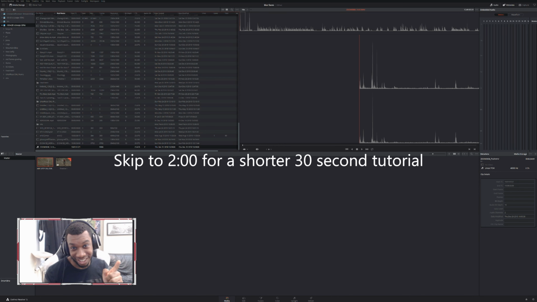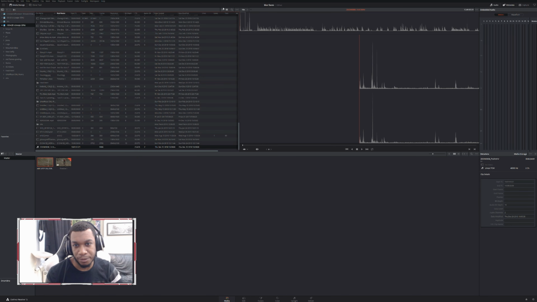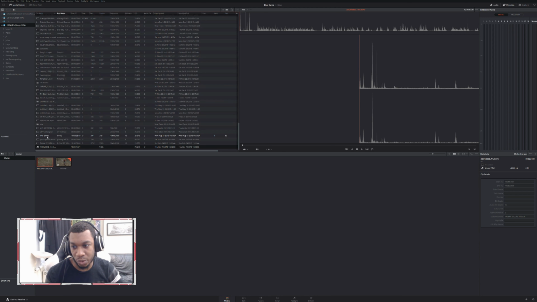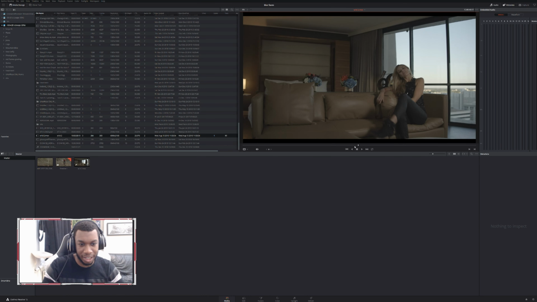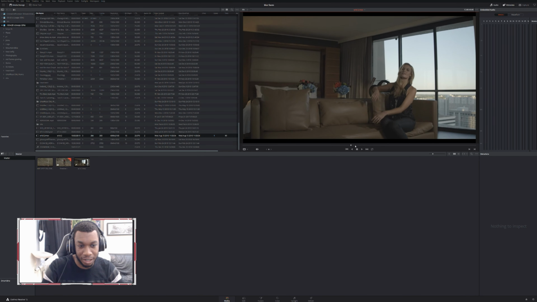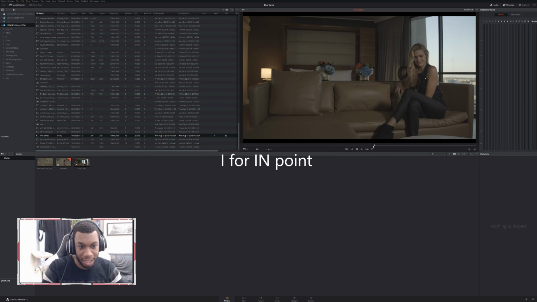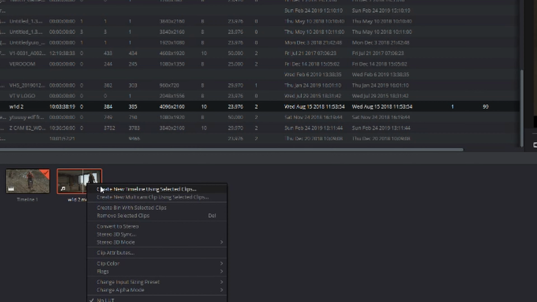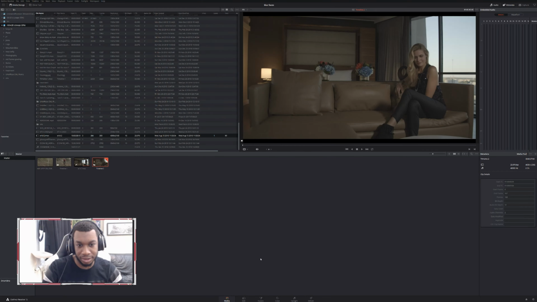Okay, let's get started. First and foremost, you need to find your footage. You can hit this icon to see the thumbnail view. For me, I know what it's called, so I'm just going to go here and drag it across. Then I'm going to click on the footage, find an in and out point where I want to start and end, and hit I for in, O for out. Then I'm going to right click it and hit create new timeline using selected clips. This is going to put this clip into a timeline. Then you hit create, and bam.